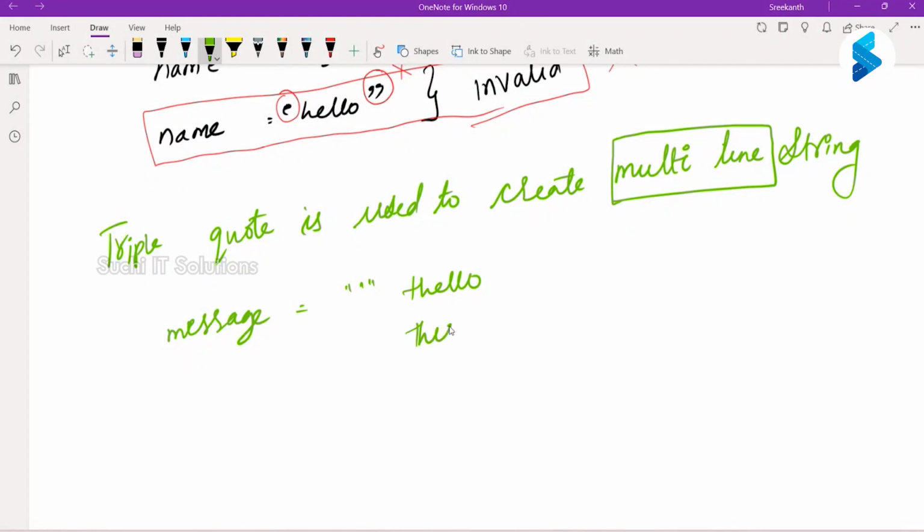Hello, this is something like this. So I started with a triple single quote. I end it with a, sorry, triple double quote. I end it with a triple double quote.